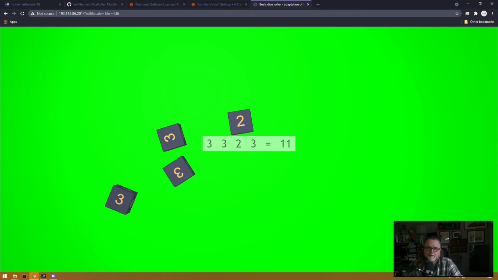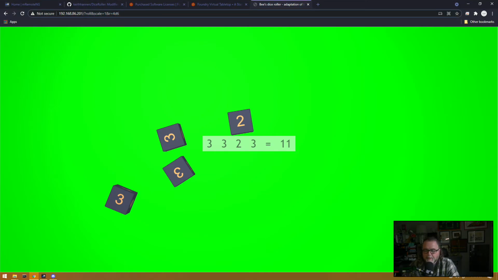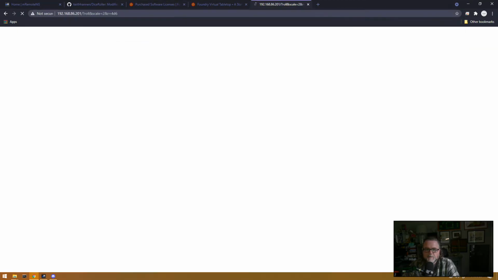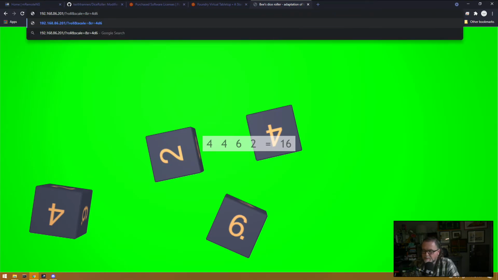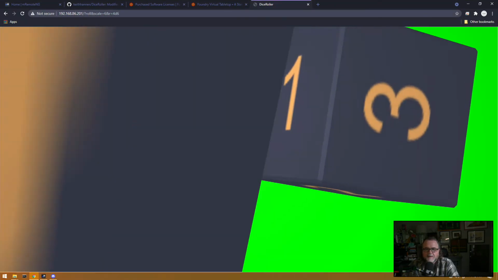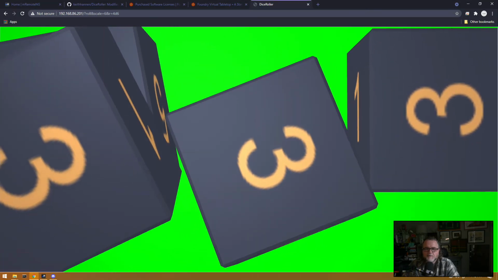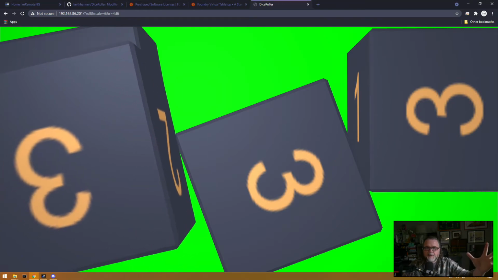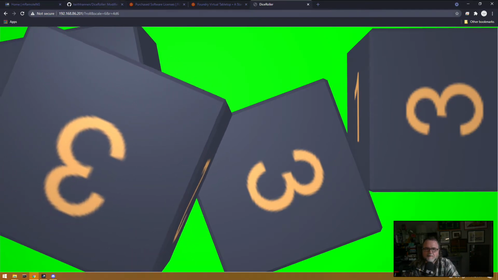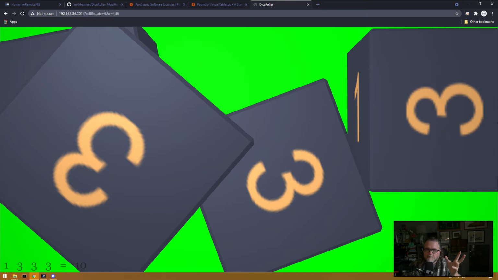If we want to roll 4d6 but make them big, let's do scale 2. We get bigger dice. And if we want extra big dice, we can say scale 6. Now these dice are 6 times bigger than they should be, and you can't see it because they've just expanded beyond the borders of the screen. Okay. All well and good. Our dice roller is working.